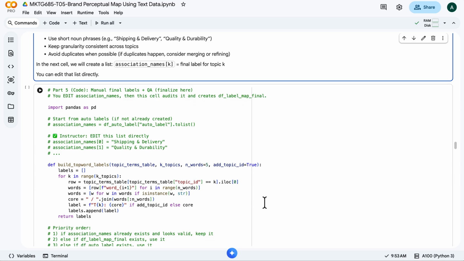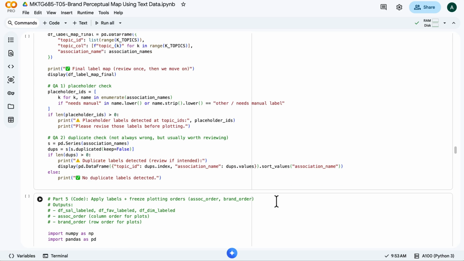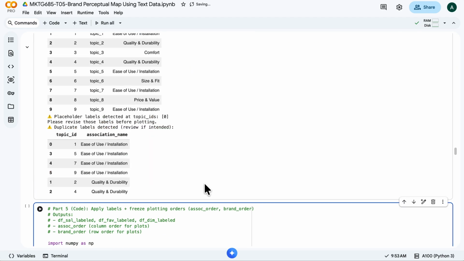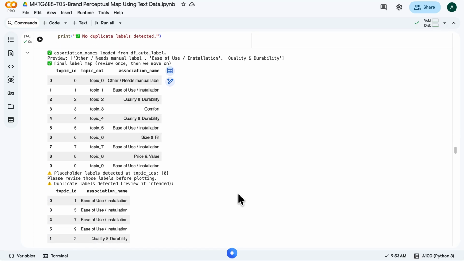If not, it can load labels from the auto-labeling table. And if neither exists, it falls back to a readable label built from the top 5 words, like T2, sheet, soft, crib, mattress, fit. That ensures the notebook remains runnable even before you finish manual labeling. Then it runs 2 quality checks. It flags placeholders like "needs manual label," and it flags duplicate labels so you can decide whether to refine or later merge. This cell produces a final label map table, topic ID to association name.